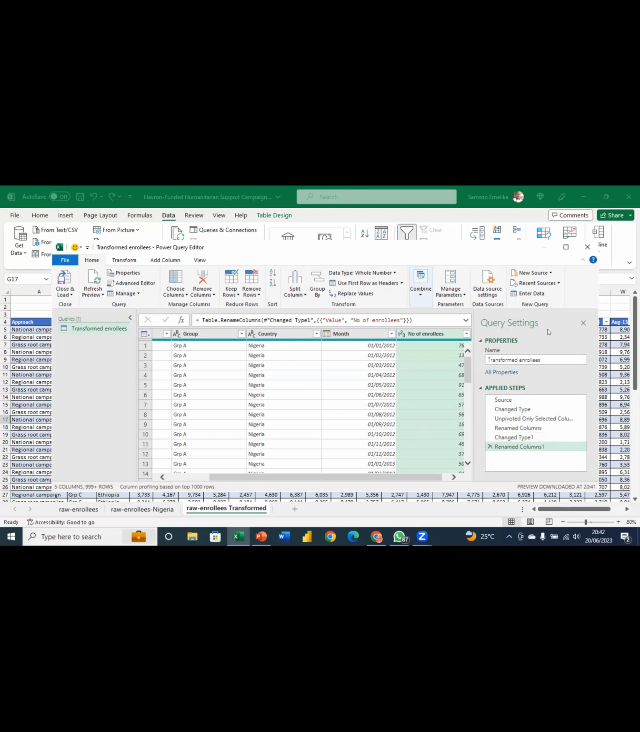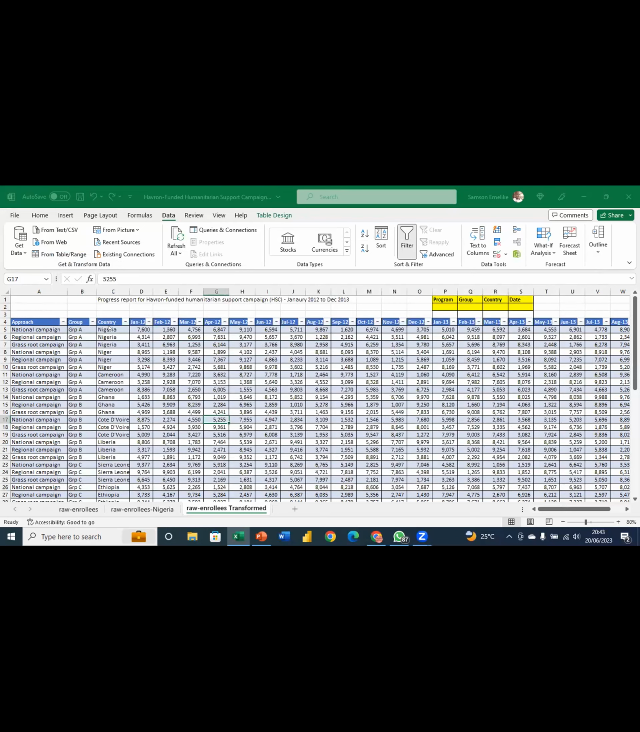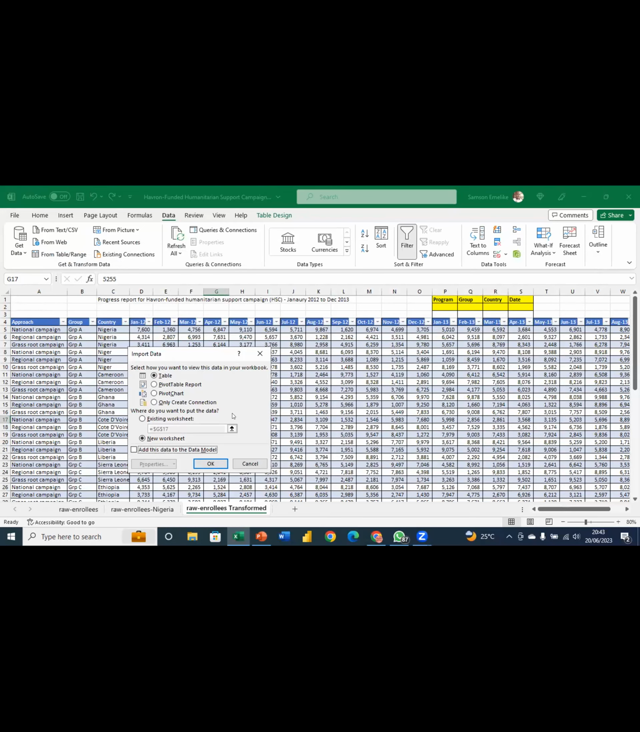So for now, the next thing we need to do is we are done with what we want to transform. We have gotten what we want to use in visualizing our reports. So I come over here, I see close and load. There are two options here, close and load, or close to something. It brings you up to this point. What do you want to do with this?